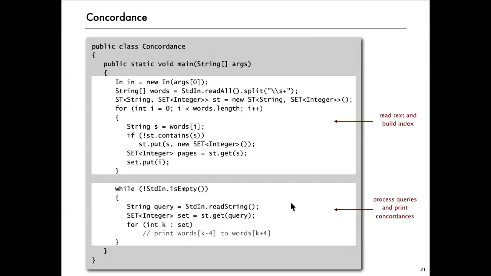And then that allows us to process queries where we take a query and then get the set of indices associated with that query. We've left out the code where you print out the 9 words that you want, the 4 to the left and the 4 to the right. Again, quite useful and familiar functionality, and very easy to implement with our symbol table client.